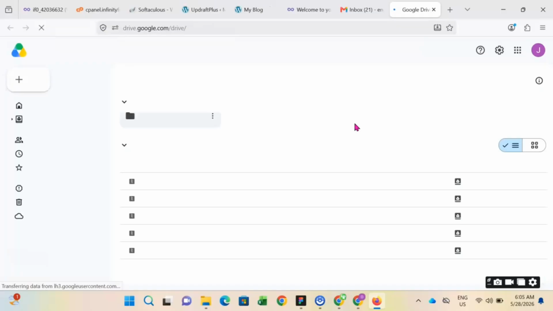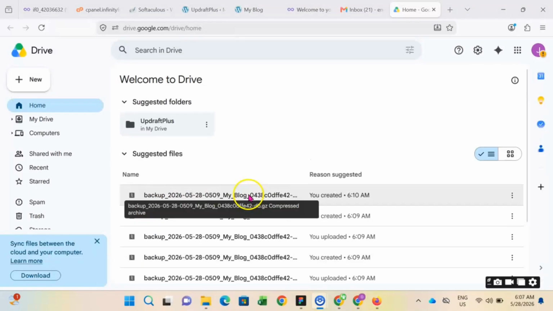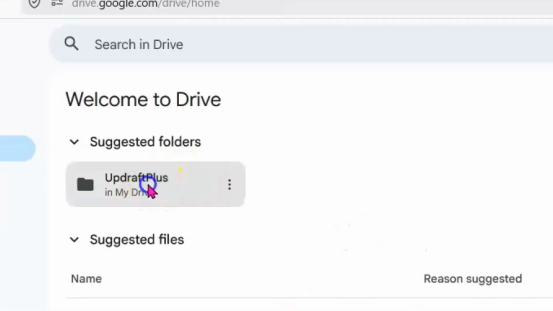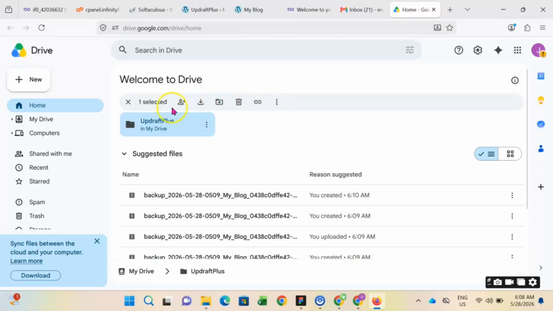Now, once you click on your Google Drive, it's going to take you to your Google Drive. The first thing you are going to see is the things that you backed up on your Google Drive. You can see the list of things we just backed up. This is our website. You can see UpdraftPlus. You can go ahead and download it to your local server. You can delete it if you want to. That's the manual delete we set up, and you can then send it to another person.